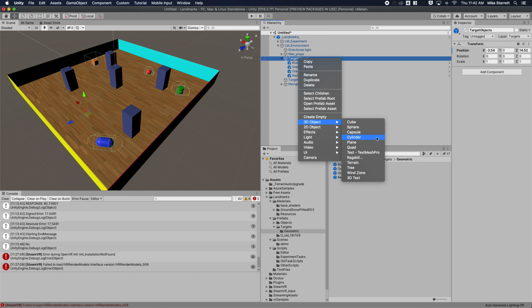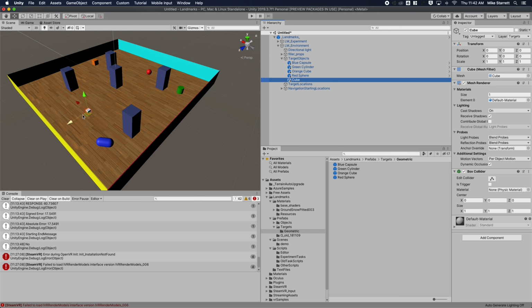You can see that I've already used up the kind of straightforward ones, but let's say we want another colored cube in there. So we can go and add that cube. There it is. Now let's make it a little larger. Maybe it's a rectangle.